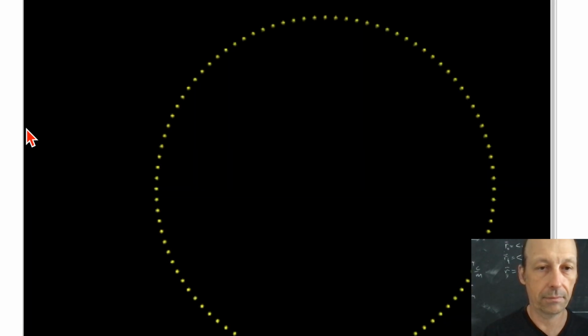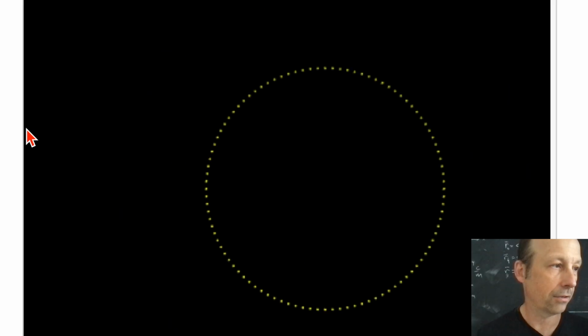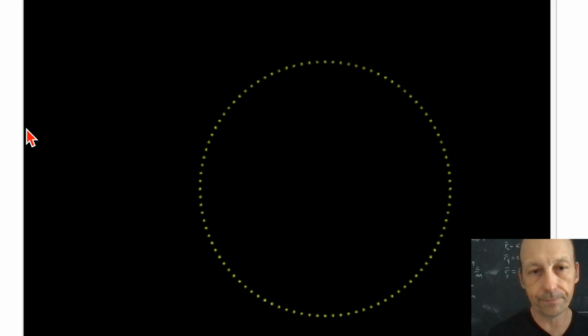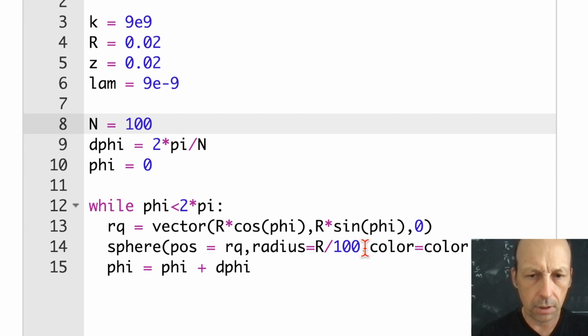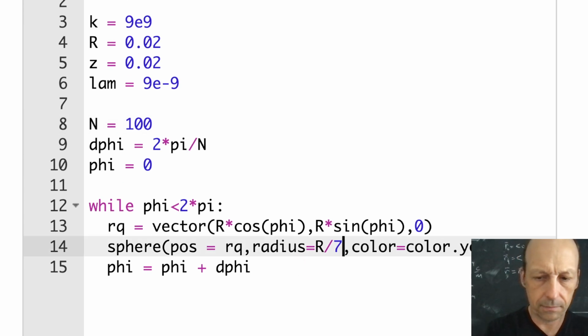So now it's a nice ring. So let's leave it at 100. We can change it later. And I feel like this might be a little bit too small. Let's make this 70.